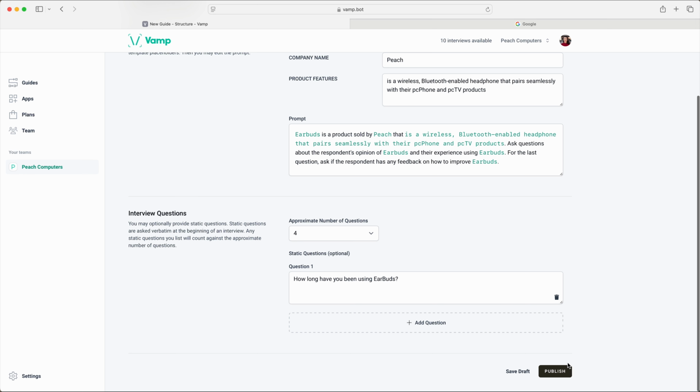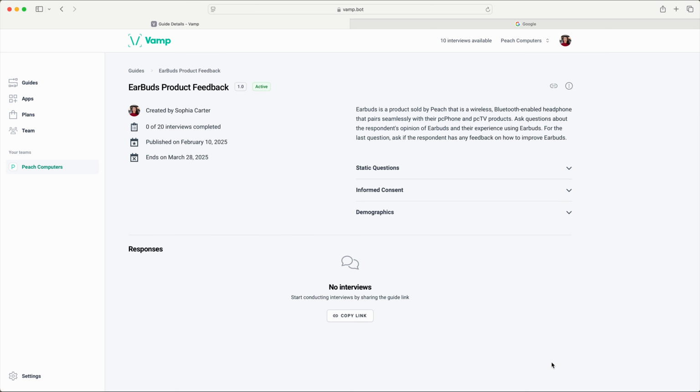Once you hit Publish, you'll be taken to the guide detail page, where we can see that this is version 1 of the guide. It's active, which means it's currently accepting responses, and 0 of 20 interviews have been completed. You can get your first response by sharing the public link with your audience. You may copy the URL by clicking the link icon in the upper right-hand corner of the guide detail page.